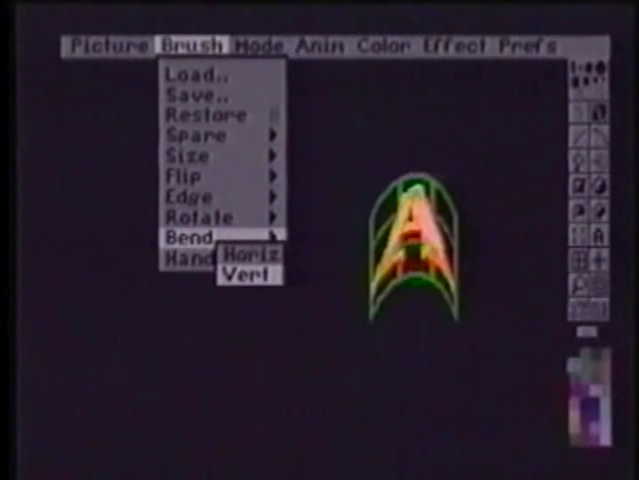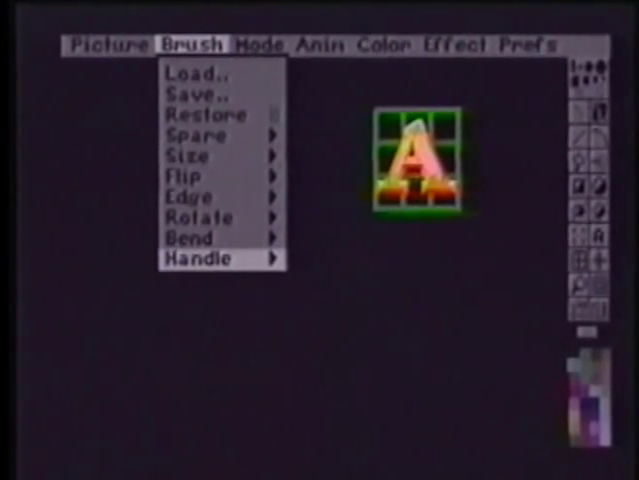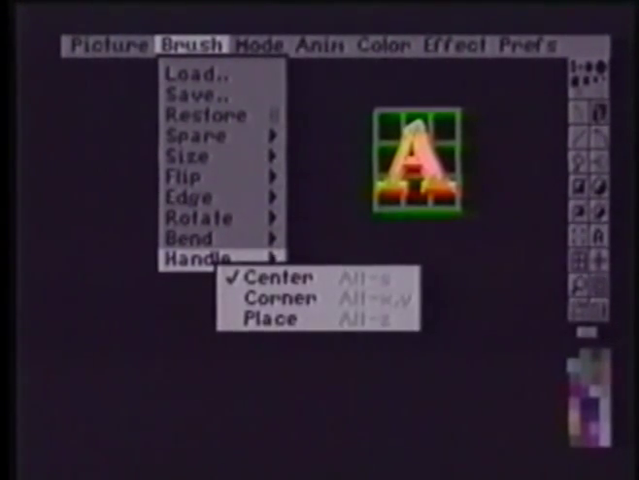Handle lets you specify where the cursor holds a custom brush. Center positions the cursor, which represents the handle, at the center of the brush. Corner positions the arrow cursor at one of the 4 corners of the brush. Place lets you position the brush handle at any position relative to the brush.